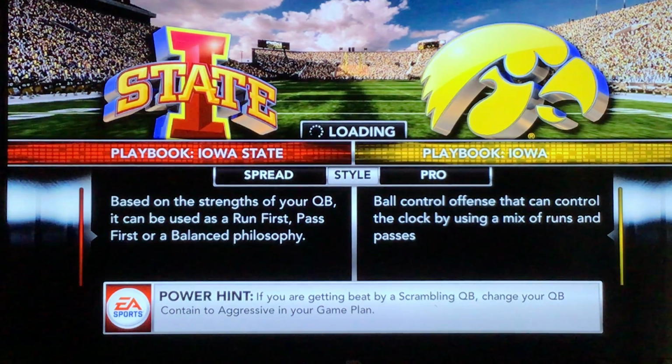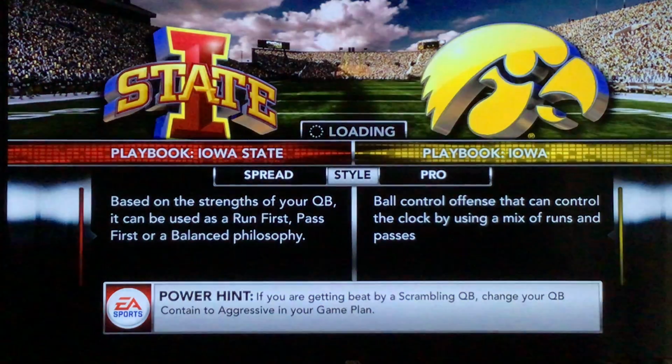Hello, Cyclone fans. Welcome to the Iowa Corn Cyhawk Series game as the 1-0 Iowa State Cyclones are on the road to Kinnick Stadium to take on the number 9 ranked 1-0 Iowa Hawkeyes for the battle of the Iowa Corn Cyhawk Trophy.